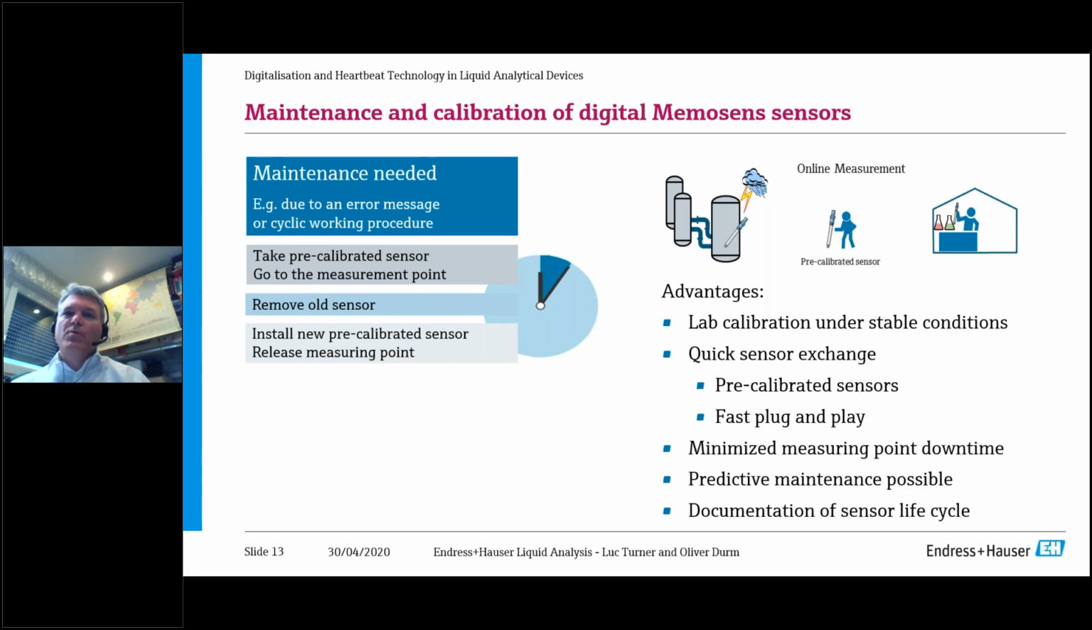And also, when you look at the data of the calibration in the lab and document this, you can do some predictive or condition-oriented maintenance. You can also document the life cycle of your sensor, which is very important in life science industries.